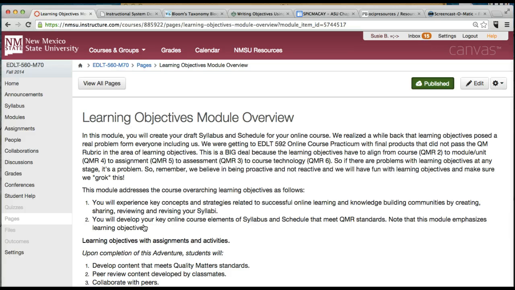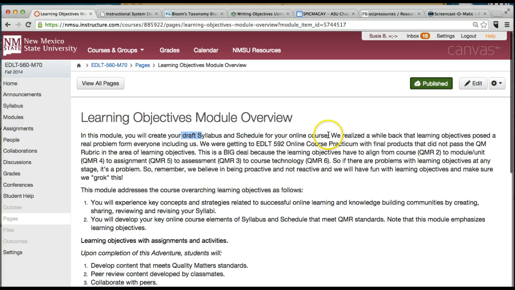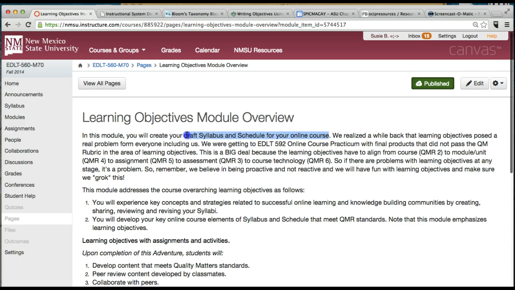You're actually going to be creating your draft syllabus, and please note it does say draft. This is part of the process, a continuous improvement process, and your draft syllabus and your schedule is for your online course. For those of you in the Online Teaching and Learning Graduate Certificate Program, this is content that is the beginnings of your development of your practicum course. And for those of you who are not taking the graduate certificate, hopefully what you're creating will be useful to you in something that you are currently doing or in the future.